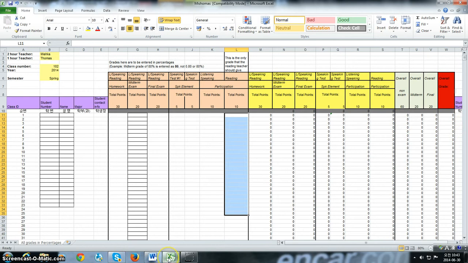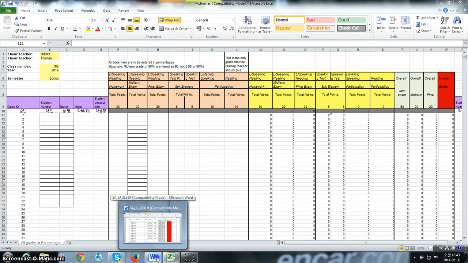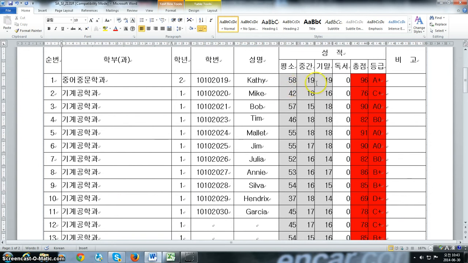If we look back at the portal website spreadsheet, what you end up with is the gray non-exam grade, midterm, final, plus a number and a letter grade that coincides. I'm not exactly sure what doksa means, but I'm not really going to worry about it.